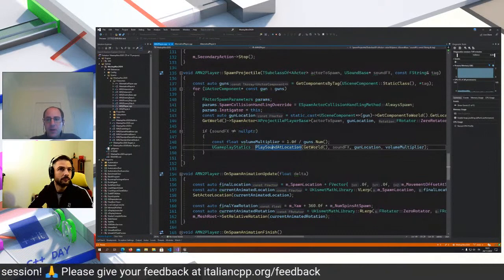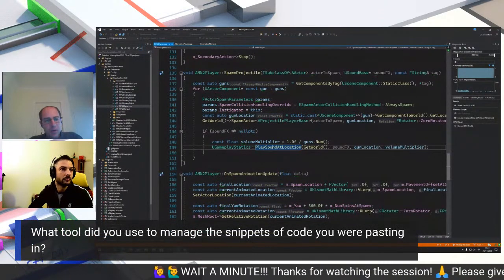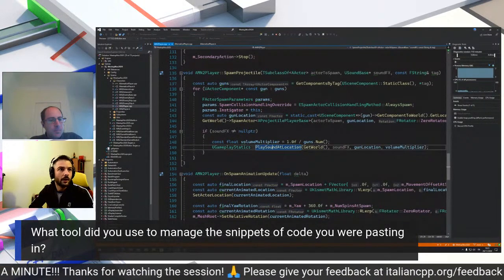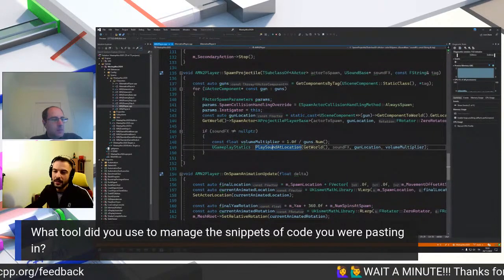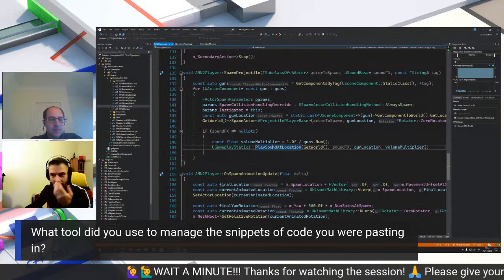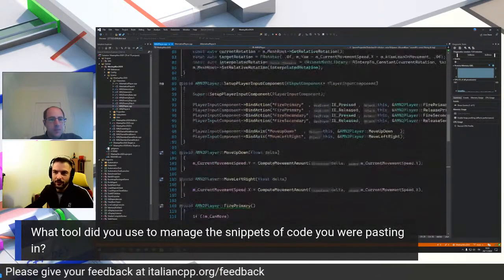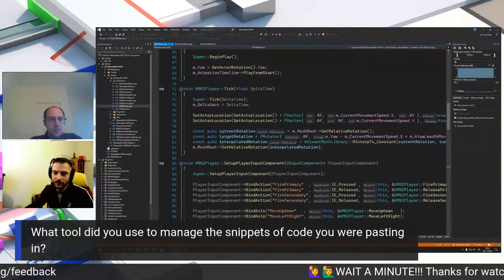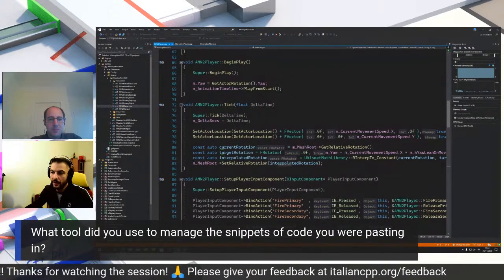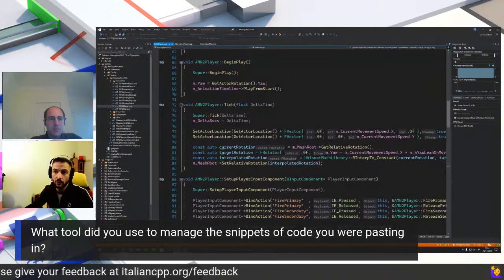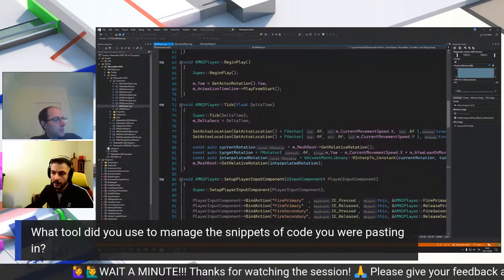There are two questions. First one is about the tooling you were using. They are asking, what tool did you use to manage the snippets of code that you were pasting in? Okay, so I have the whole implementation in another file on the second monitor, and I'm pasting them, of course, from there to the Visual Studio page you are seeing. So it's nothing fancy, it's just good old copy and paste. But I can talk about those suggestions, and those are provided by ReSharper, which works very well with Unreal. It has some specific functionality just for Unreal, and I think works quite well.